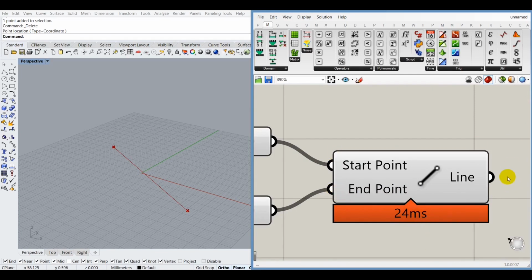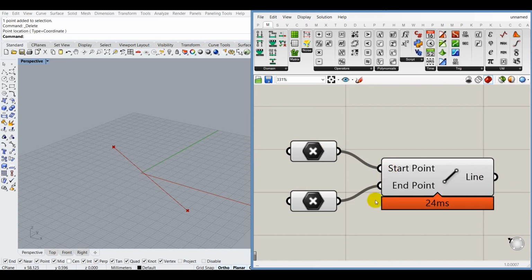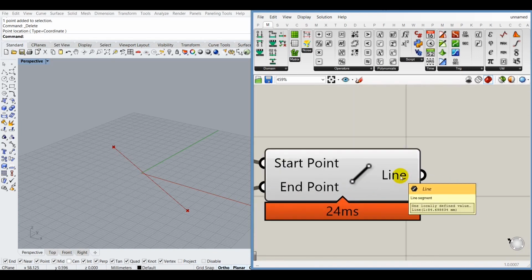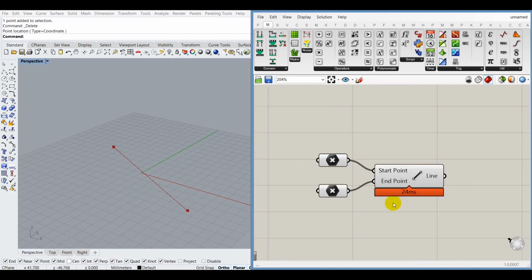So we have connected a point to the start point, we have connected another point to the end point, we have created a line. And this particular output, which tells you line segment, tells you one locally defined value. Below that you see you have a line, and you have L, and a semicolon, and after that you have the length of the line in millimeters. You also have to remember that Grasshopper works on whatever units are there in Rhino. For now I have the Rhino units as millimeters, so that's why Grasshopper also has a unit of millimeters. So this is the basic logic that I have used to create a line.